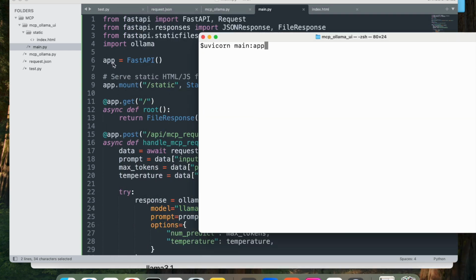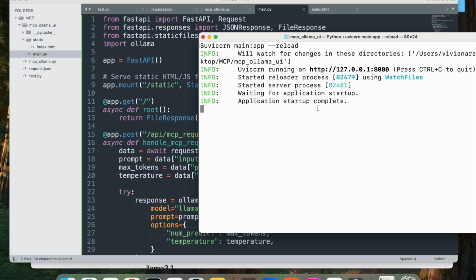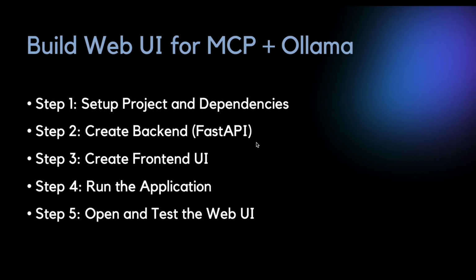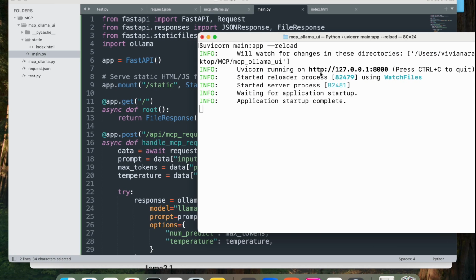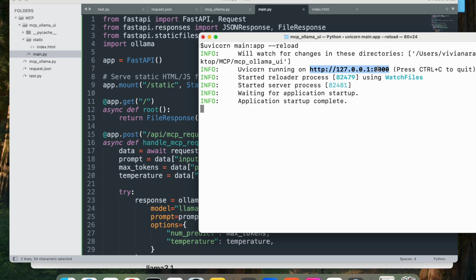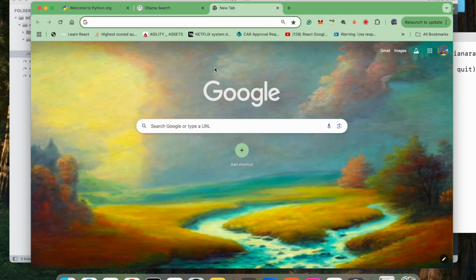So inside main, I'm running app, and I will also add this another key here, say reload, which means if there is some changes in this particular file while I'm testing it, I want the app to be reloaded. I don't want to run it all over again. So I'm going to press enter, and now that is running. Now, next step is to open and test the web UI. So for that, since the server is running on this particular port, I'm going to copy this URL with port, and I will put it on my browser.